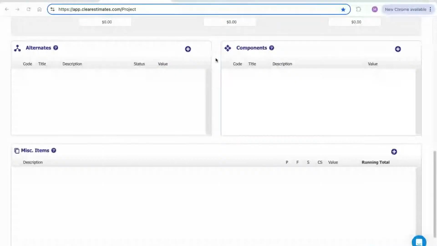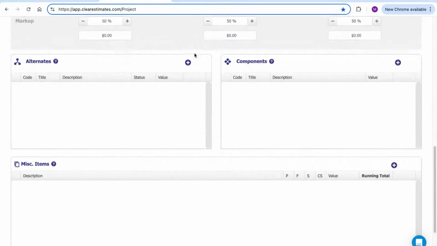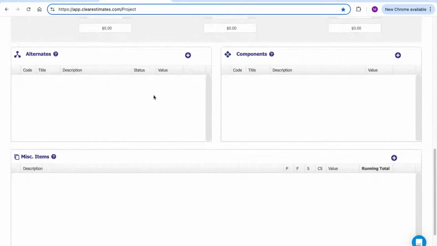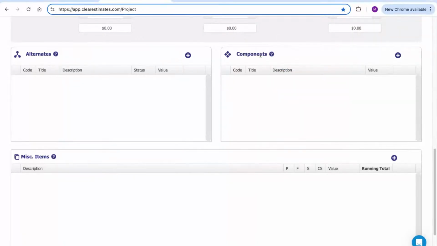Sorry, everyone. Keep losing the screen share here today. I think we might be having some connectivity issues, but what I was just saying is below the markup tools, you're going to see alternates and components. And these are, like I was saying, components are subsections of your estimate. It's a way you can organize the estimate by room or by phase. You can have different sections for, let's say, bedroom 1, bedroom 2, bedroom 3. And we're going to show you these in a bit.